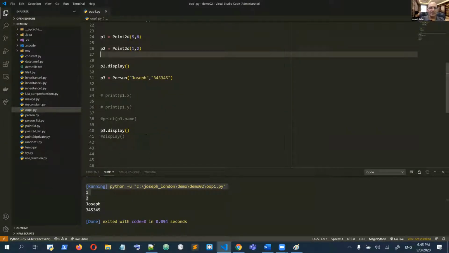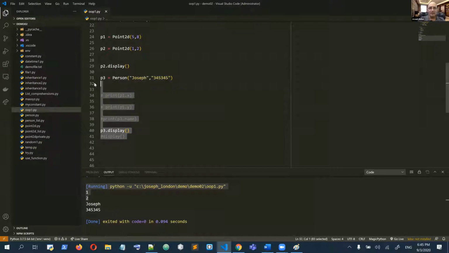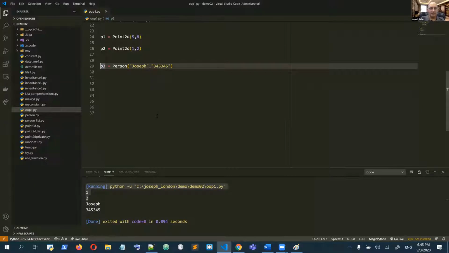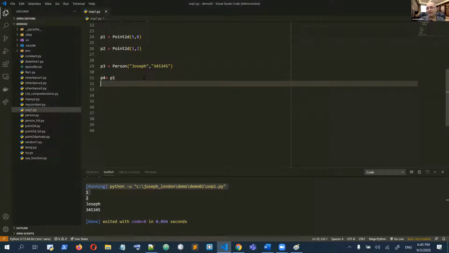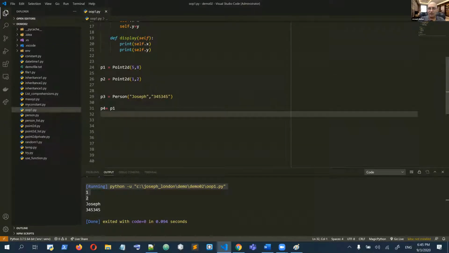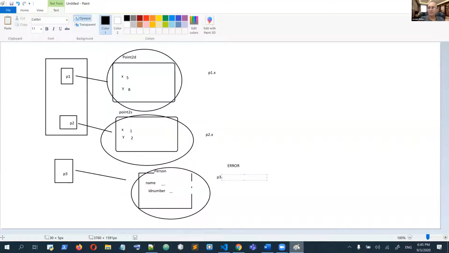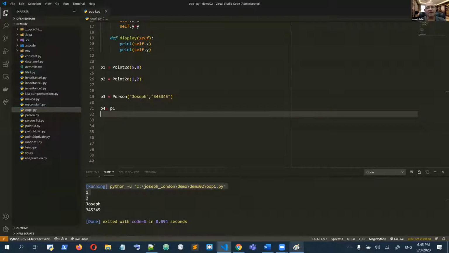Now, let me ask something. Let's say that I define P4 will be equal to P1. Let me give you a half minute to think. My question, try to think, what will happen here? Look at the code.